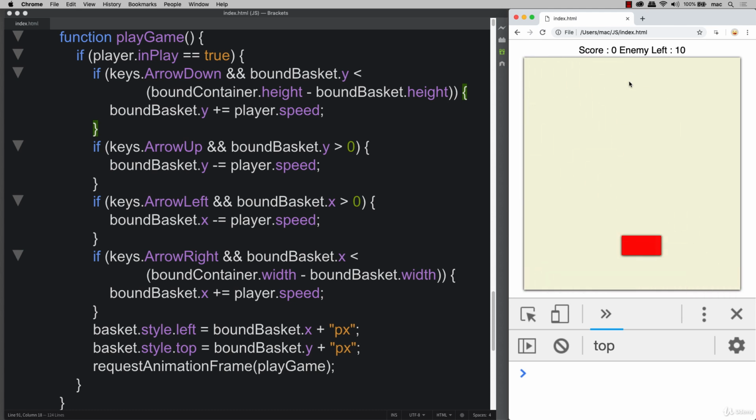So we're ready to move on to the next step, where we can introduce the bad guys and then have them animated and moving. And then next we need to also do collision detection to check to see if the player is over the bad guys and if it's picking them up. So that is all still yet to come in the upcoming lessons.